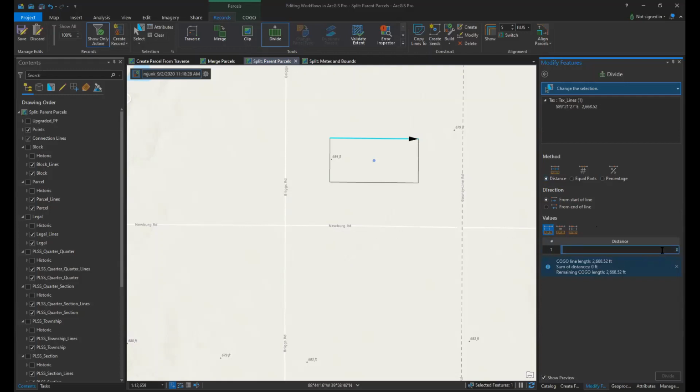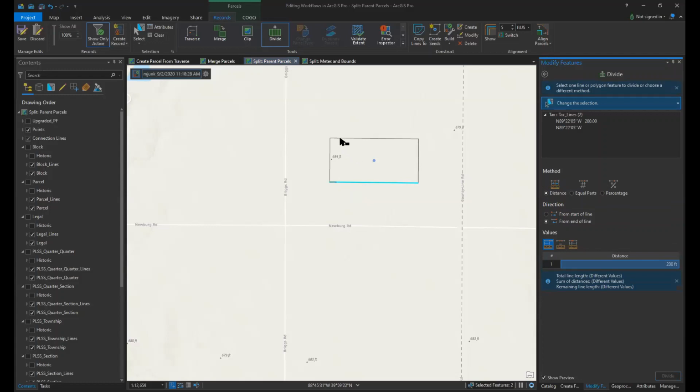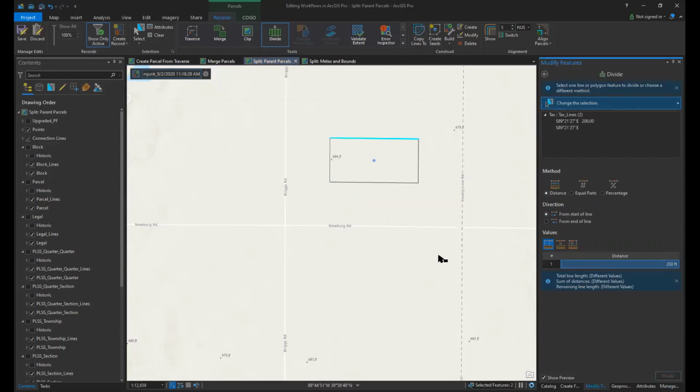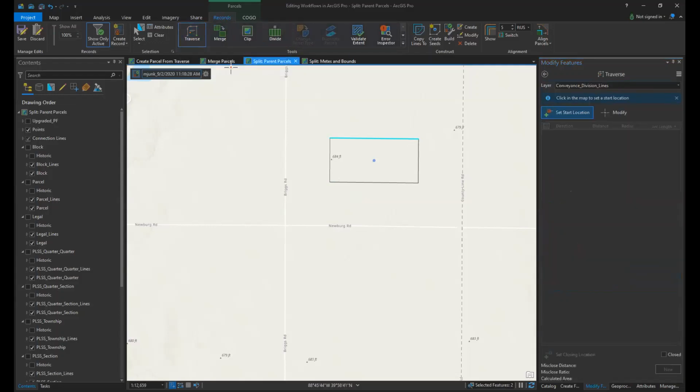I'm going to type in the single distance. It's going to add a split point. I'm going to repeat that process for another line here for my parcel boundary. And also make sure you click the Divide button. Next, we will use the Traverse tool or the 2-point line tool to draw in the lines between the newly created split points.